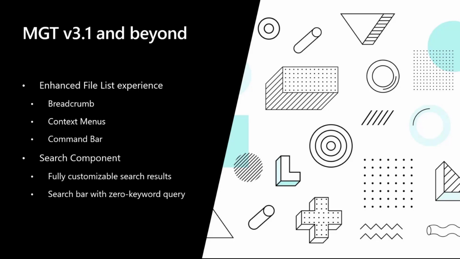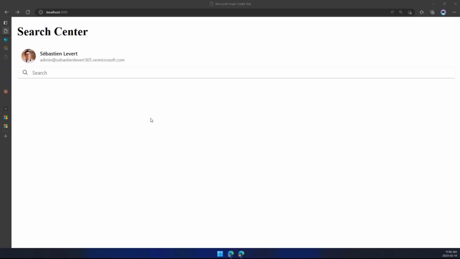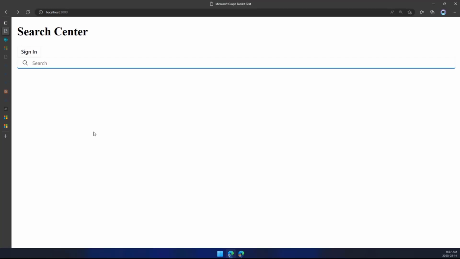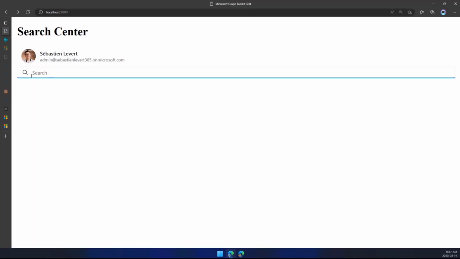So let me show you where we're at with our search component that will provide the same level of capabilities that MGT Get does, but specifically for search scenarios. So let me go here. Let me pull this one up. Here I have a nice search center. So let me reload, make sure everything is logged in. I have a nice bar here, which is my search bar.